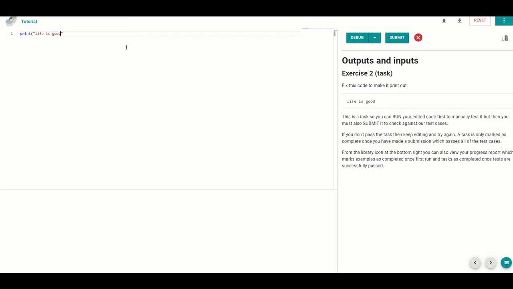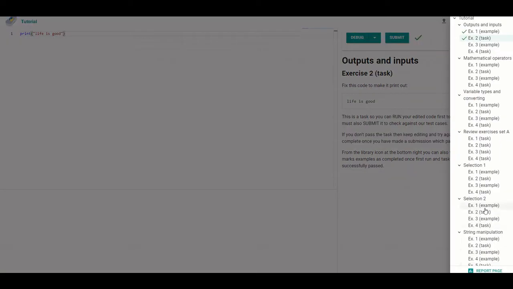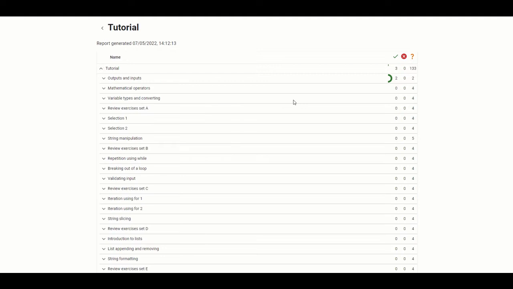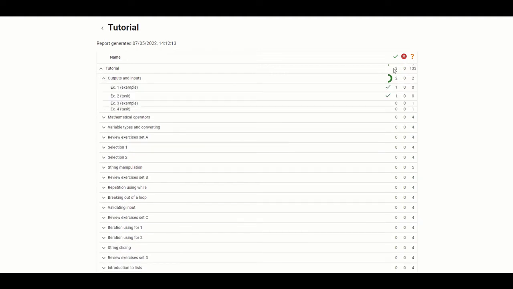Let's imagine that I now have running code, but it didn't produce the correct message. I still get the red cross, but now it actually guides me by showing the expected output and my actual output. Once I have achieved the correct goal, I can earn my tick. And the tick for the student is shown in their report page, which you could ask them to screenshot and send to the teacher as evidence of their work.